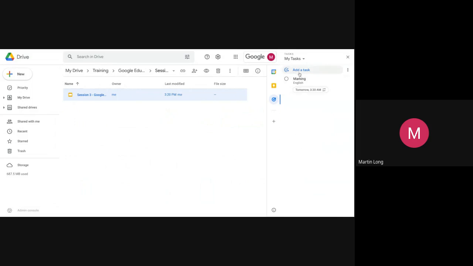And very quickly, I might use this if I've just got a list of things to hack through and I don't want to keep them for longer than a day. So I can add a task in. I've got one there that I need to do English marking, and that's got to be done by 3:30 in the morning tomorrow. Interesting choice of time there. Might make that 3:30 in the afternoon. But if I want to add a task in, I can pop it in there.